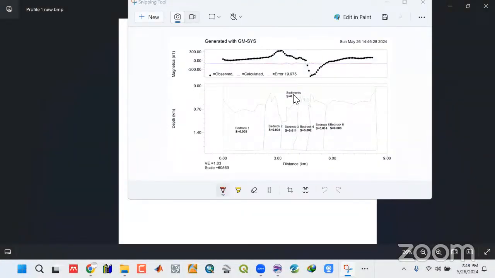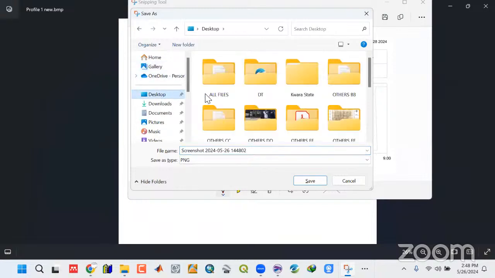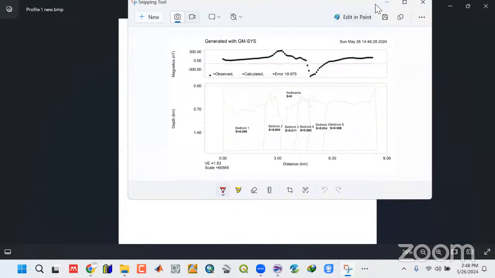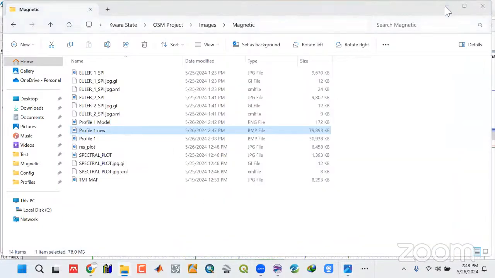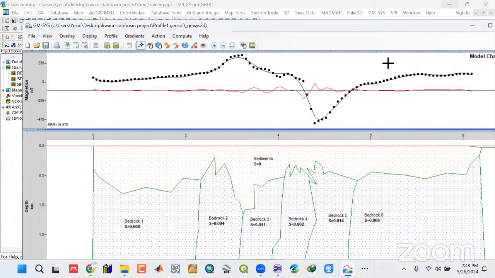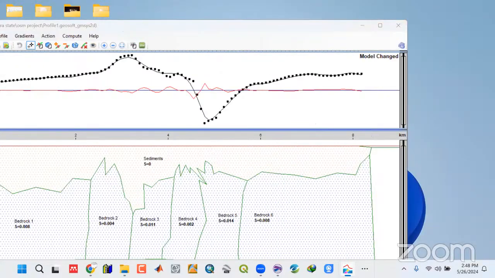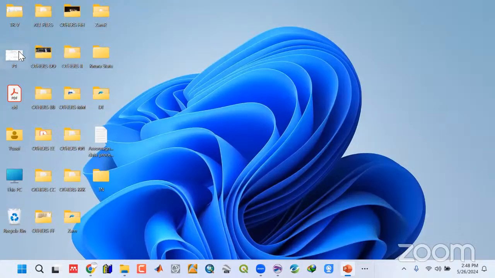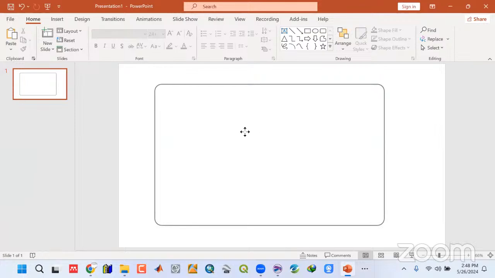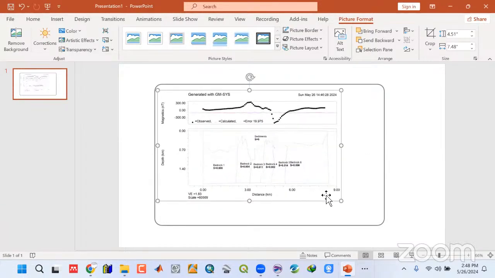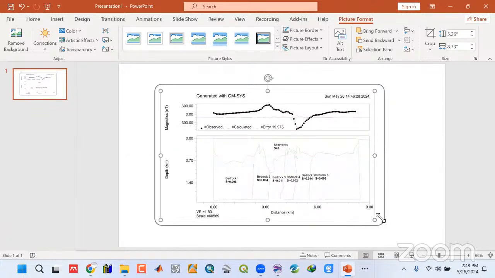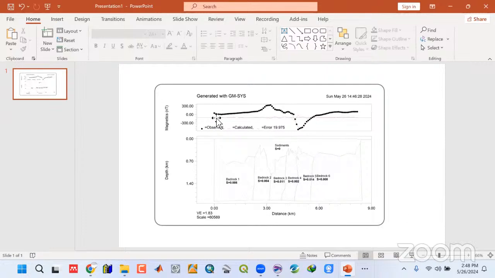Now click save. Desktop. We'll take this one we have. Yes, replace it. Then I'll go back to the desktop, go back to all this, delete it. Come back here, Control C. Come here, paste. So I have high resolution.